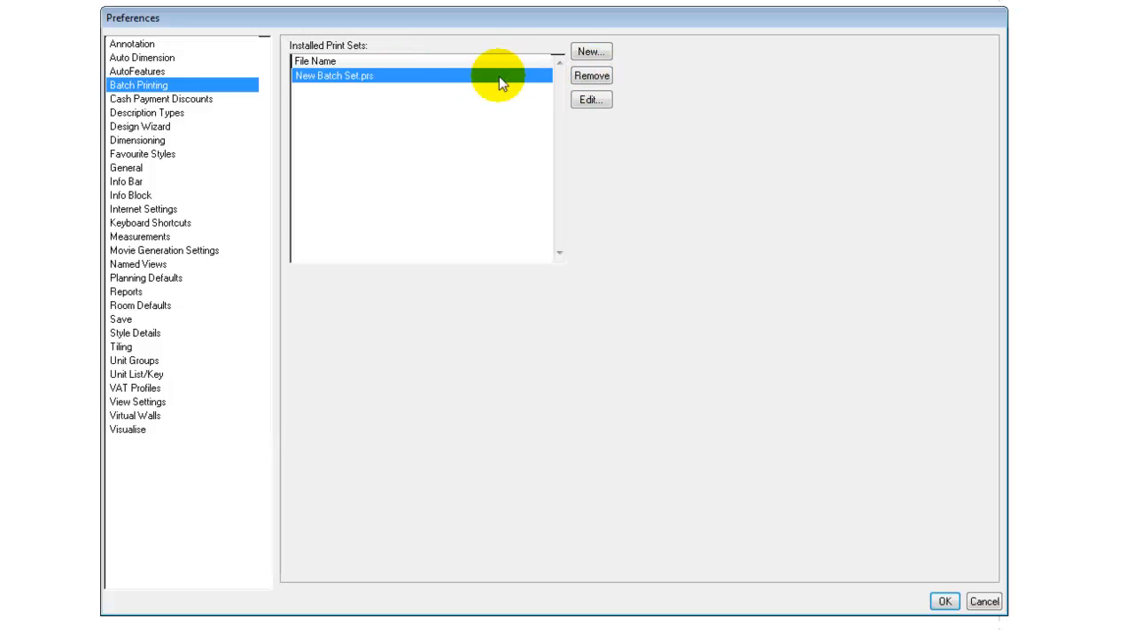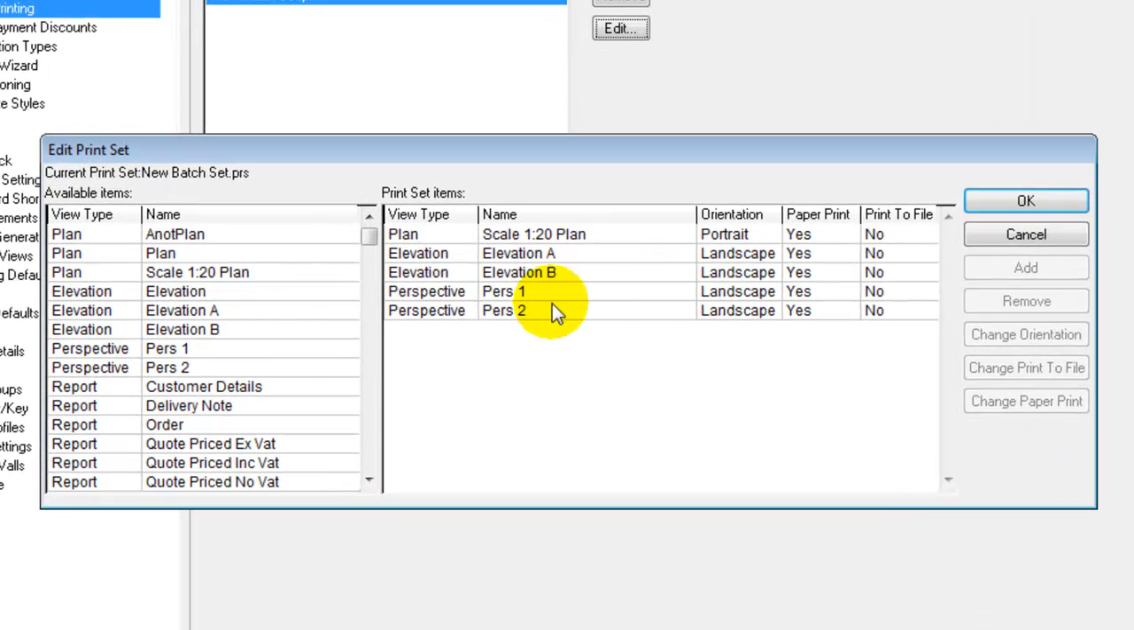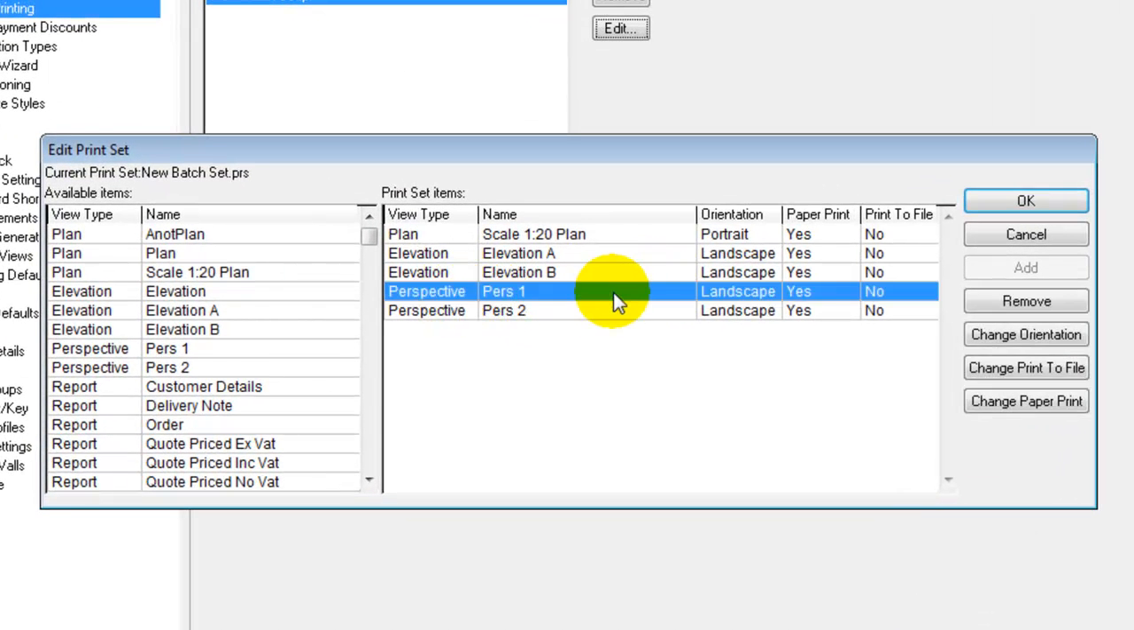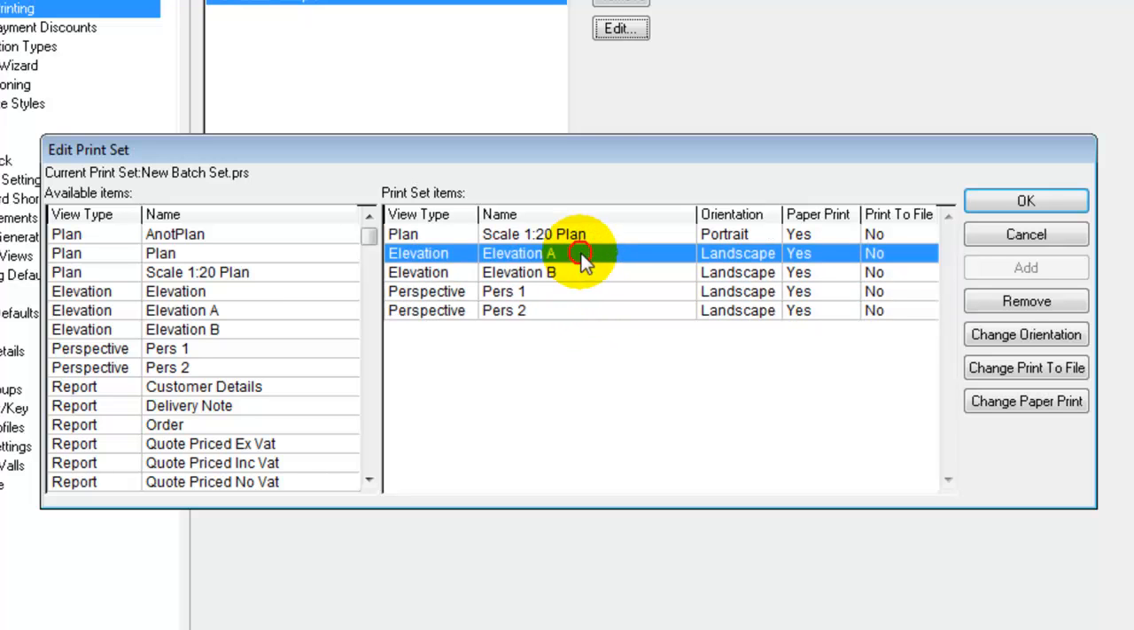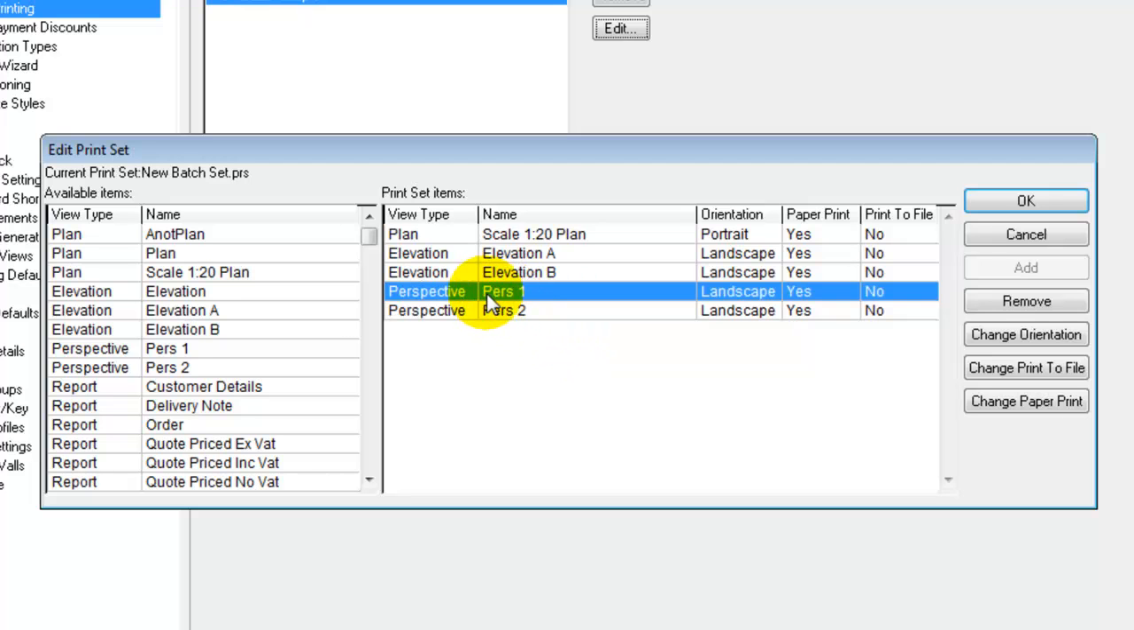What we need to do, if I click on the edit option, if we create a new design and in that design we just rename our perspectives and elevations exactly the same, then there's no need to recreate a new batch set. This batch set will be able to be used in a new design if we just make sure that we define perspective 1 and perspective 2 with the same names, PRS1, PRS2. We can use any names we wish.